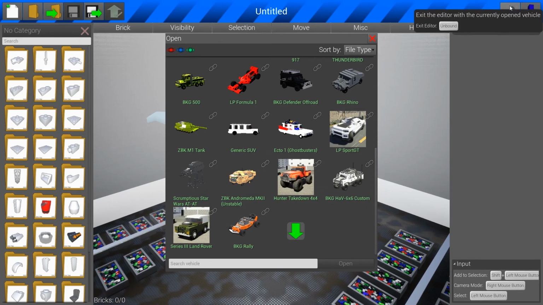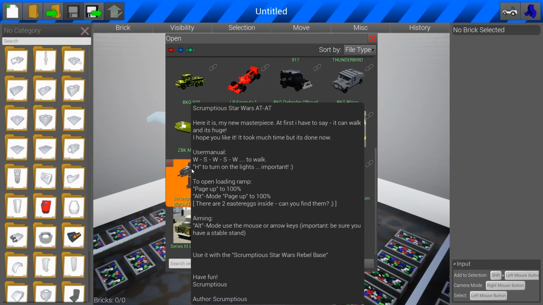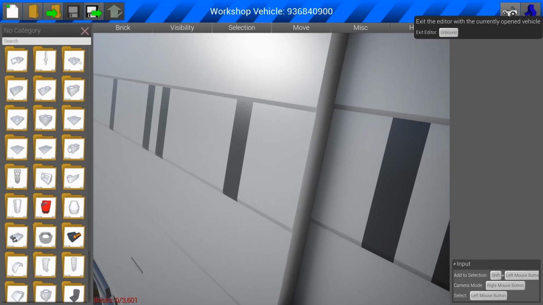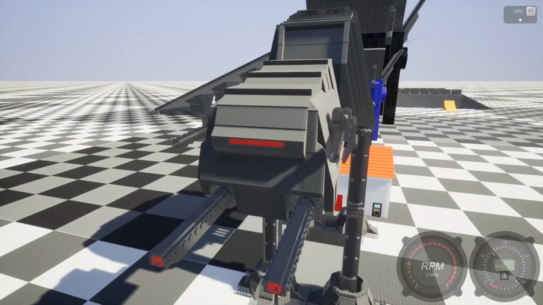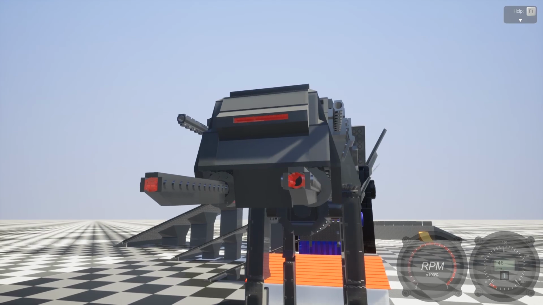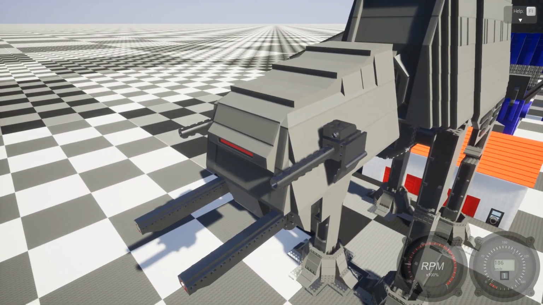Let's spawn this thing in then and give it a go. Well, it's taking a while to load. There you go, we got it. And let's bring it into the world. Come on, you can do it. Oh, there it is. Now, this is pretty awesome. Oh, that moved his leg.